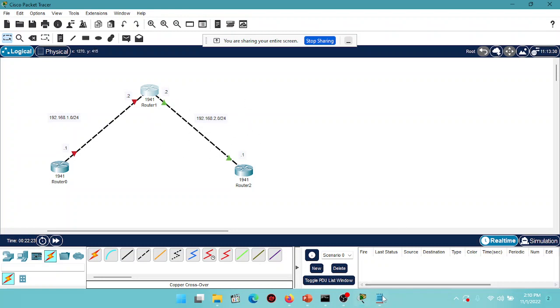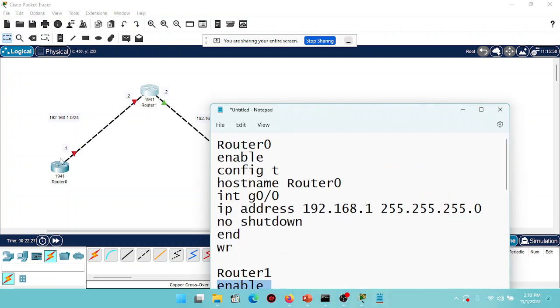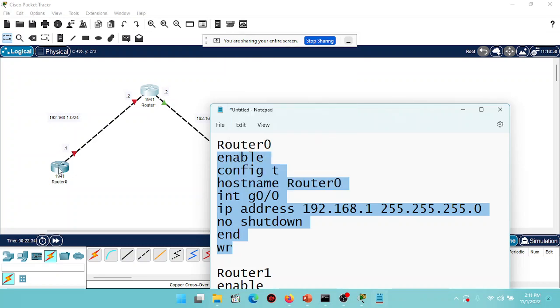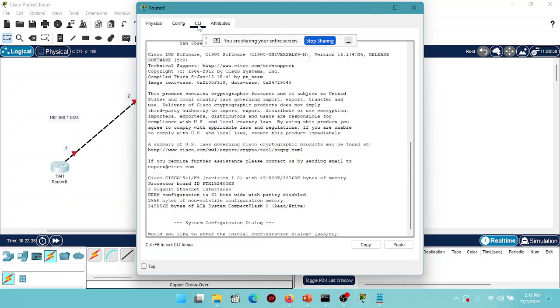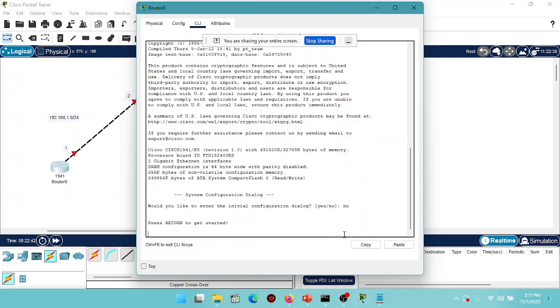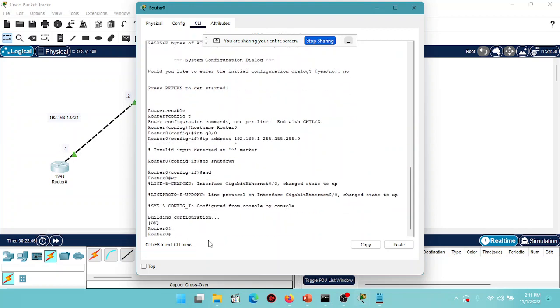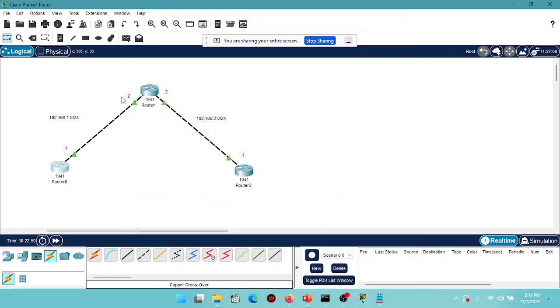So we do the last bit, which is router 0. This router also, we copy the code, right click, copy, then we paste it. We click here on router 0, go to CLI, you type no, then you right click and paste. So what we see here, all the links are now active.